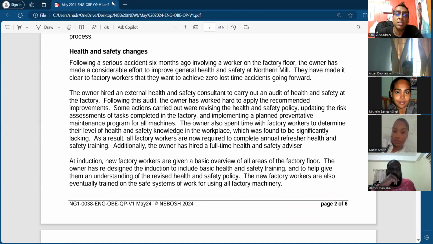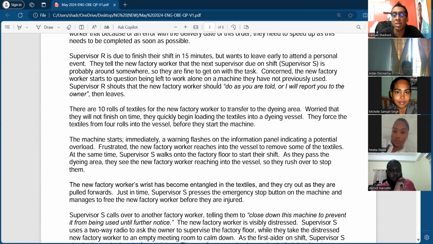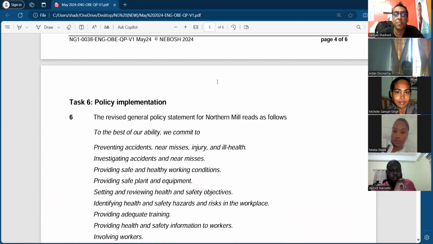Okay, so let's see. Following a serious accident 6 months ago involving a worker on the factory floor, the owner has made a considerable effort to improve health and safety at Northern Mill. They have made it clear to factory workers that they want to achieve zero lost time accidents going forward. Does that satisfy anything we have? Yeah, that does. But I'll have to go down. Watch. I'll have to go because remember, that was number 6, right?